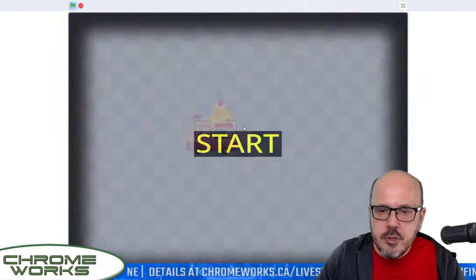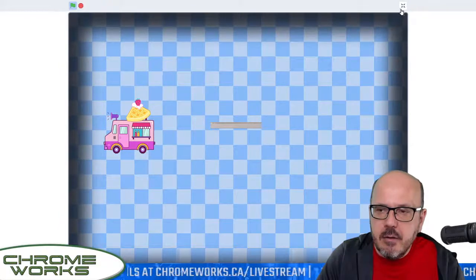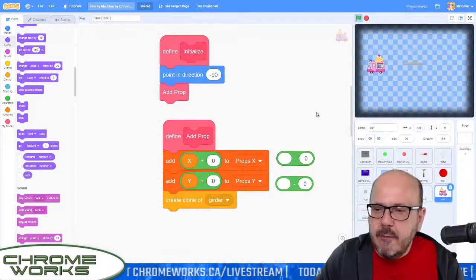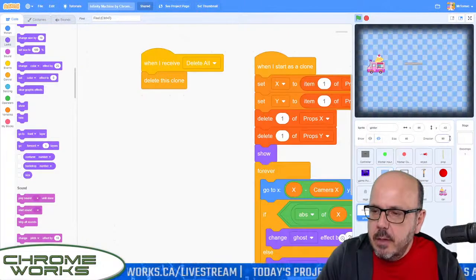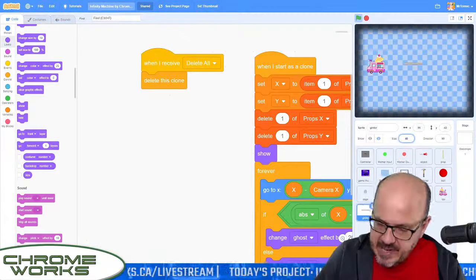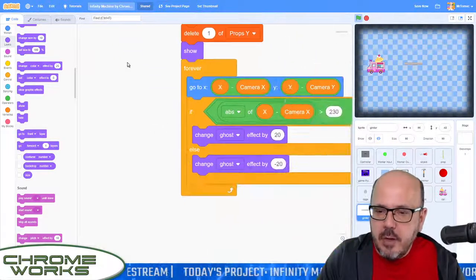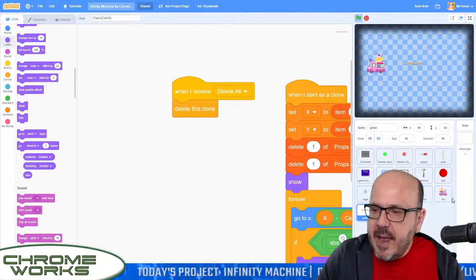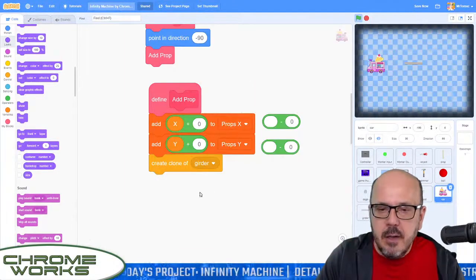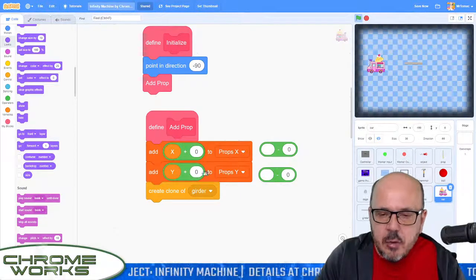Let's click the green flag and I'll show you one more time. You can see it is up above here. So we're gonna have to change the Y coordinate of that girder, and let's make it a little bit bigger as well. So let's change the size to maybe 80. And we're gonna change its Y coordinate by going back to the car and make it go down the screen.